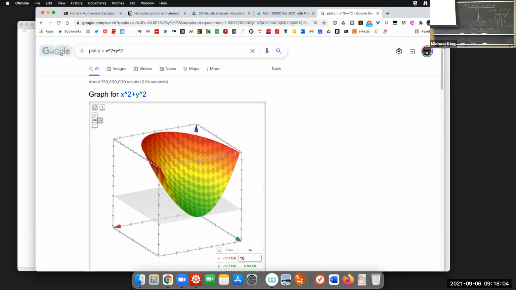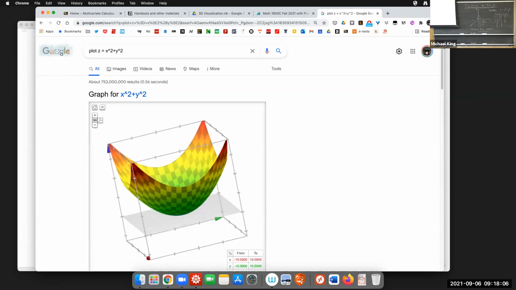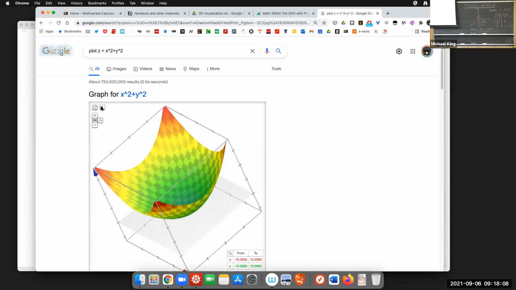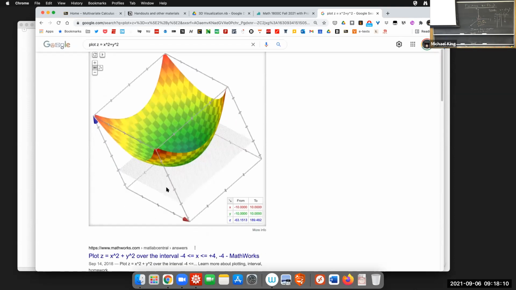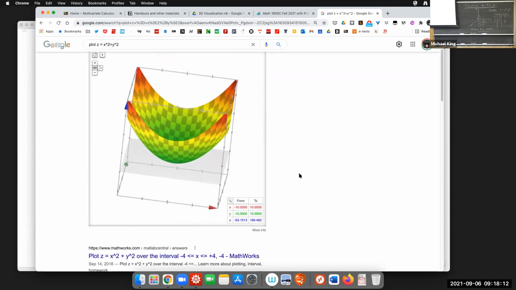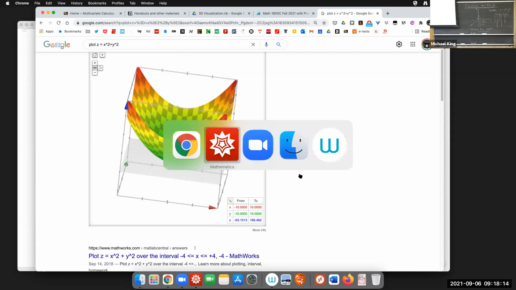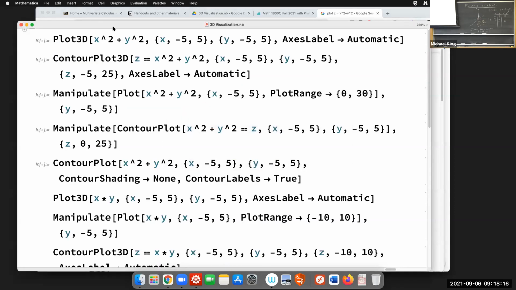Let me just replay. It's kind of amazing though that the Google search bar will do this, because in a lot of ways we're going to see Mathematica is not going to be that much better. So if I go over to Mathematica, the first command here is Plot3D. So it's plotting the function x squared plus y squared. You'll see certain things in the video that I posted, like all commands in Mathematica have to be capitalized. They have to be within square brackets.